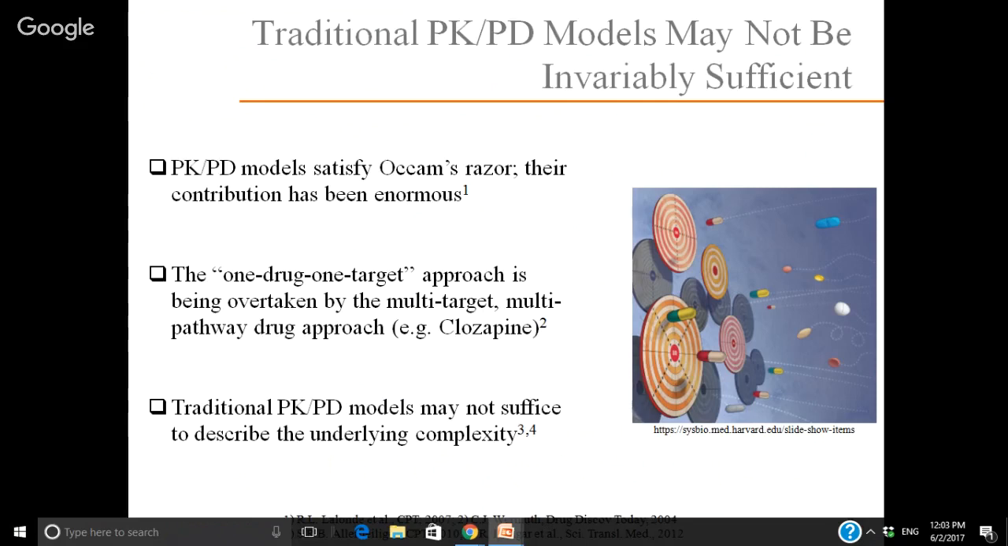So traditional PK/PD models. As we all know, the traditional PK/PD models do satisfy Occam's razor. In other words, they do meet the rule of simplicity. Their contribution so far to drug development, as we all know, has been enormous, and this was beautifully described by a paper by Rick Lalonde in CPT.